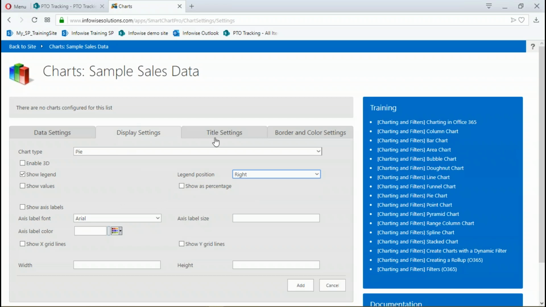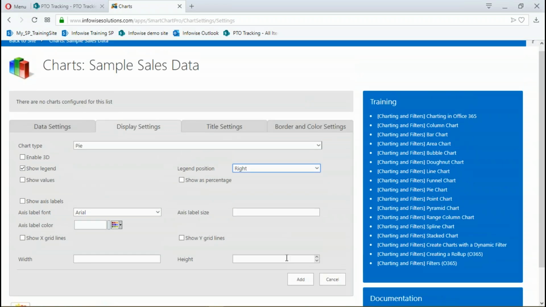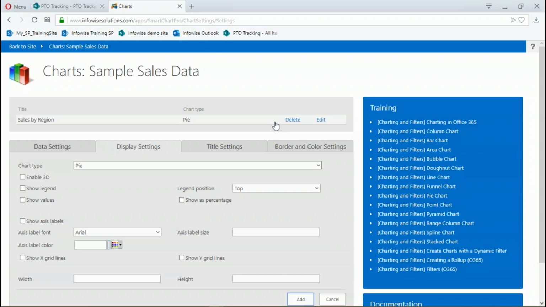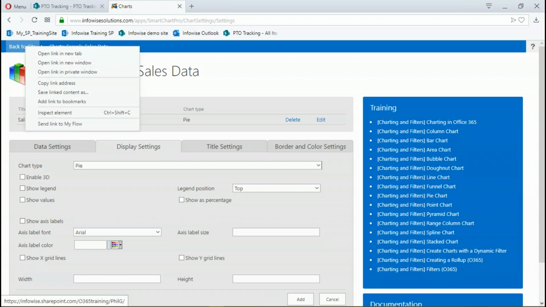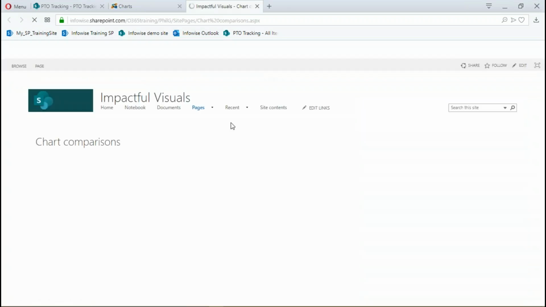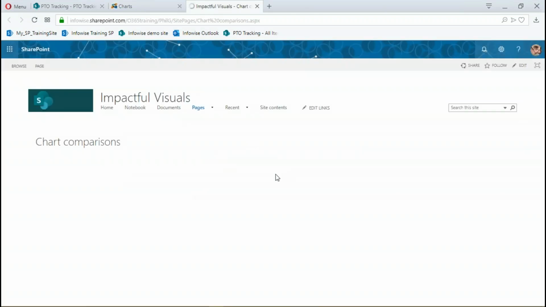And I think that's enough for the moment. Let's just save this one. We'll add that. Okay, we've got that there. And now we need to go back and put this onto a page. So I'm going to open back up. I've got a blank page standing here waiting for me to do things with.